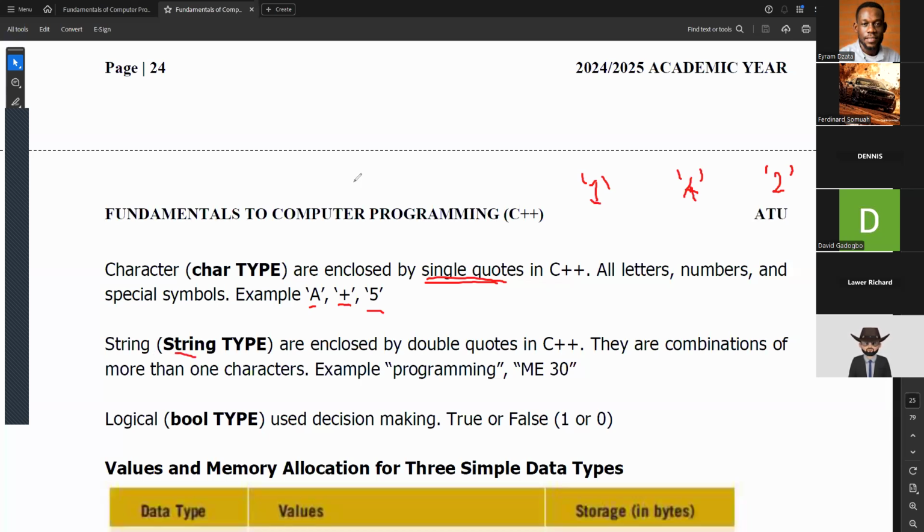So a string is a combination of more than one character. Okay, a string is a combination of more than one character. And anytime we are writing a string, we use a double quote. So for instance, your name is a string. Okay, so let's take a name here. Let's say Darlington.